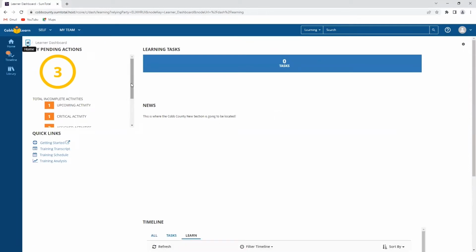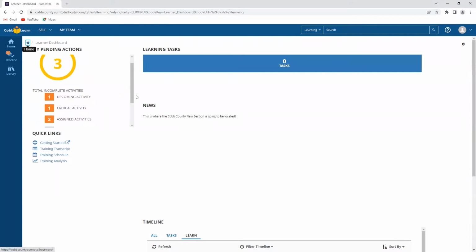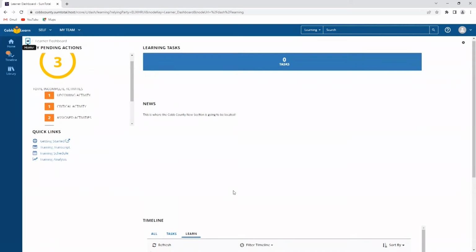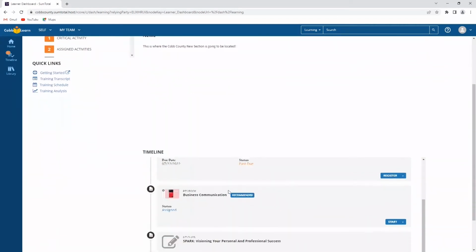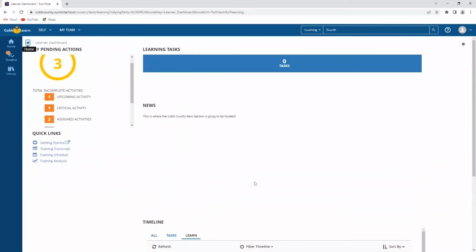There's three main sections. There's Pending Actions, which has a list of the various types of pending actions, and these are all clickable links that'll take you to what you need to know. Then there's the quick links down here, which are more specific. And then all the way at the bottom, there's a timeline of things that you need to do or that are on your learning plan.